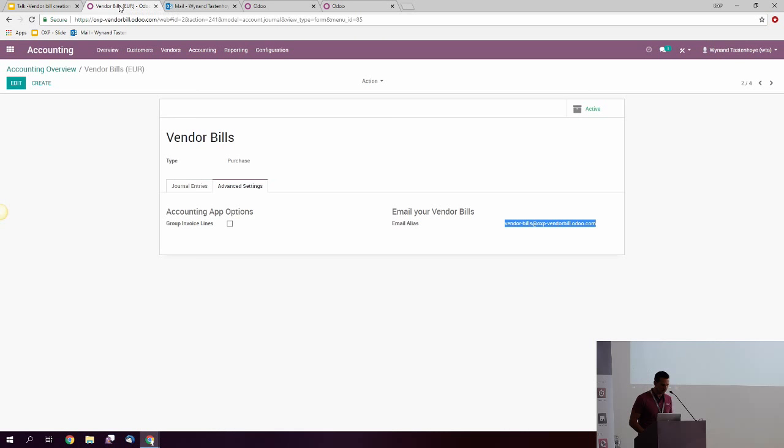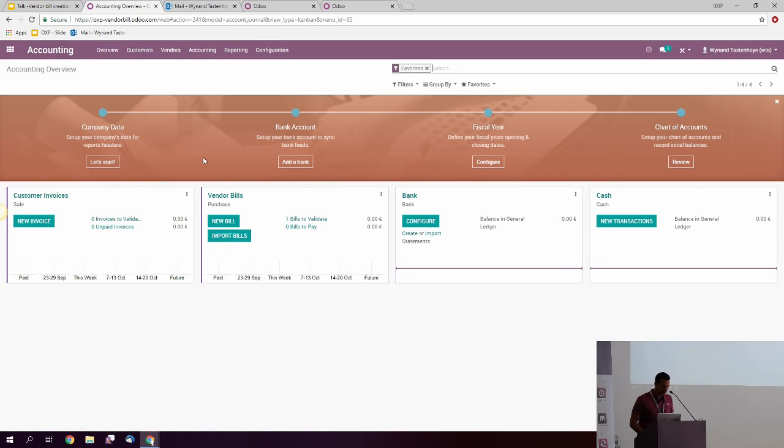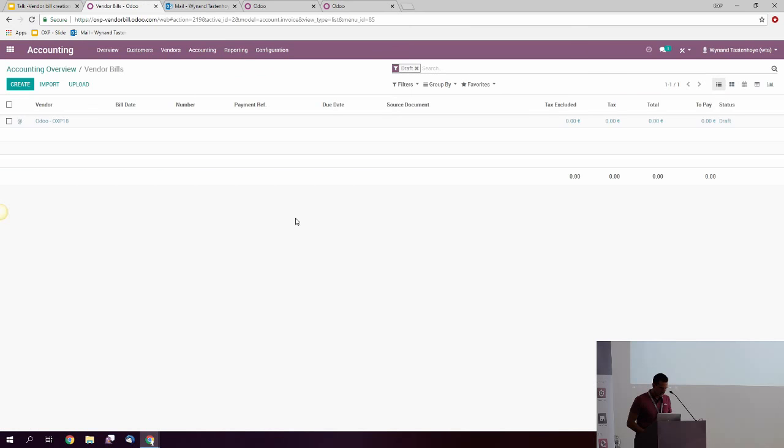So now when I go back to my database and I go to the dashboard of accounting, you will notice that something changed. There is one bill to validate. Every time you send a bill, of course, it will be counted there. I just click on it. And I see now that I received a new draft vendor bill. Because there is a @, you can notice that every time a vendor bill has been created by using the email address, you will have the @, and the vendor has already been chosen because I've sent it from the email linked to the vendor.